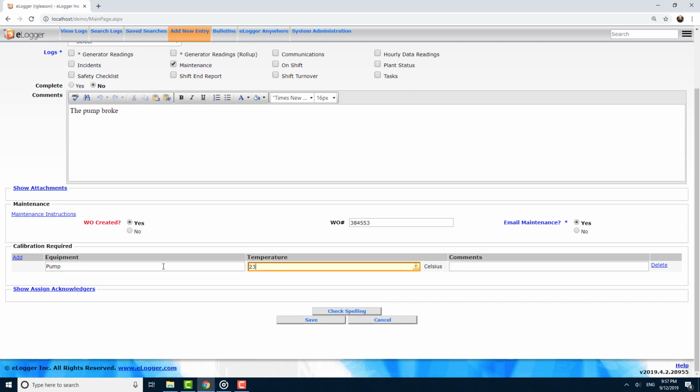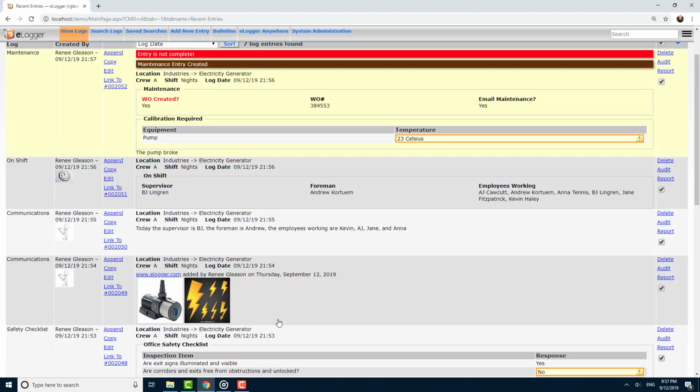You may notice that the temperature field turns yellow with an exclamation point. This is called a soft error. You'll get a visual notification like this if a value entered falls outside of the specified range configured by your system administrators. I'm going to go ahead and save this entry now.